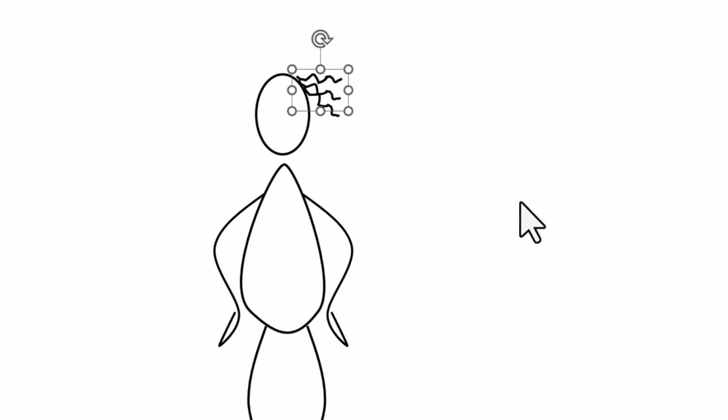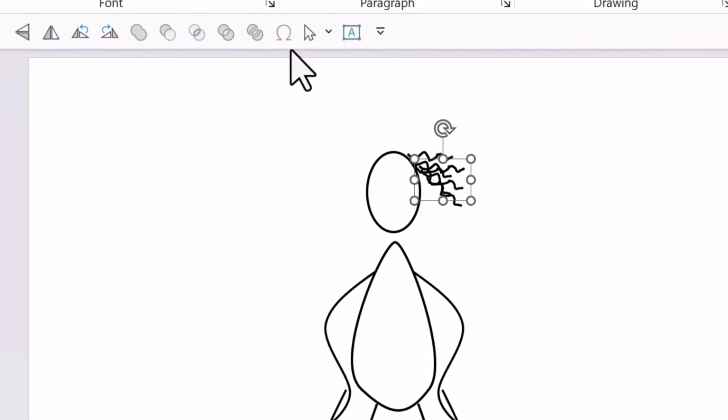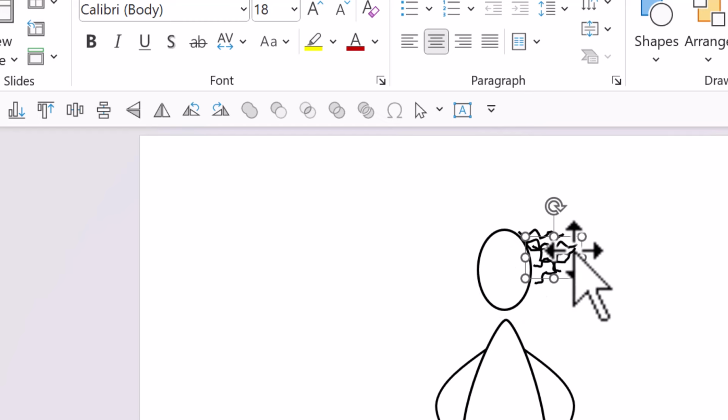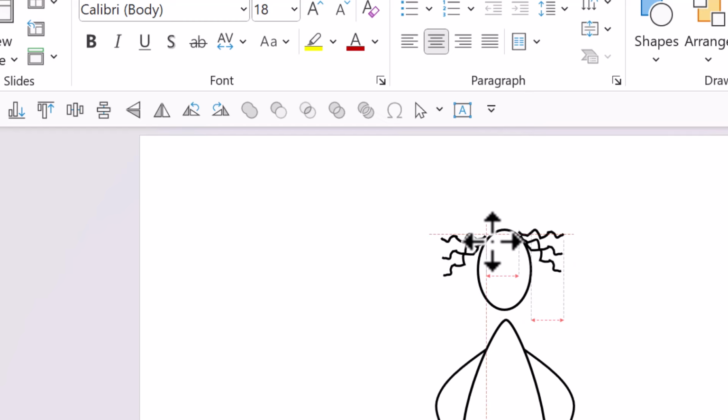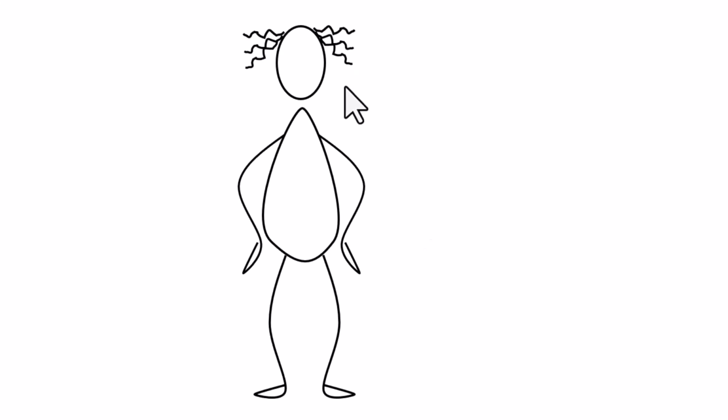Press Ctrl G to group all of them, press Ctrl D to create a duplicate, and then flip horizontally and place this on the other side. Now we have this Stickman looking with hair frazzled, maybe slightly an older Stickman. Now, if you want the Stickman to be younger, all it requires is to add another few strands of hair.